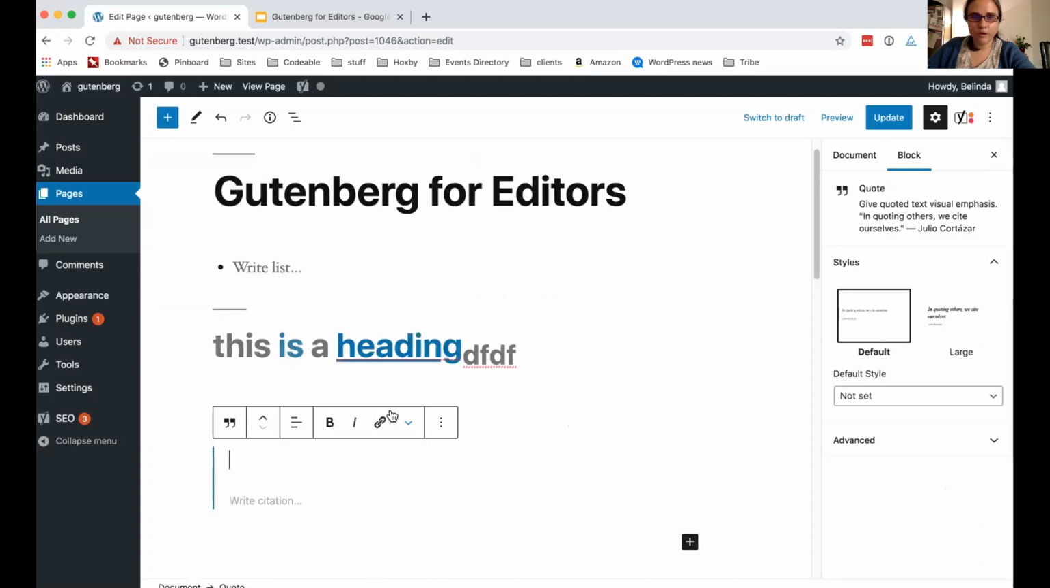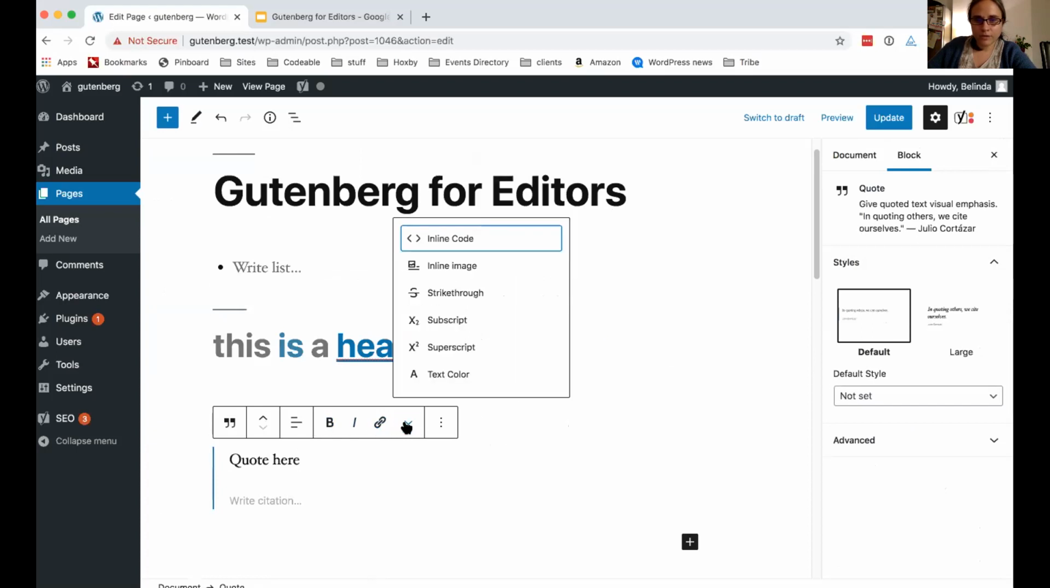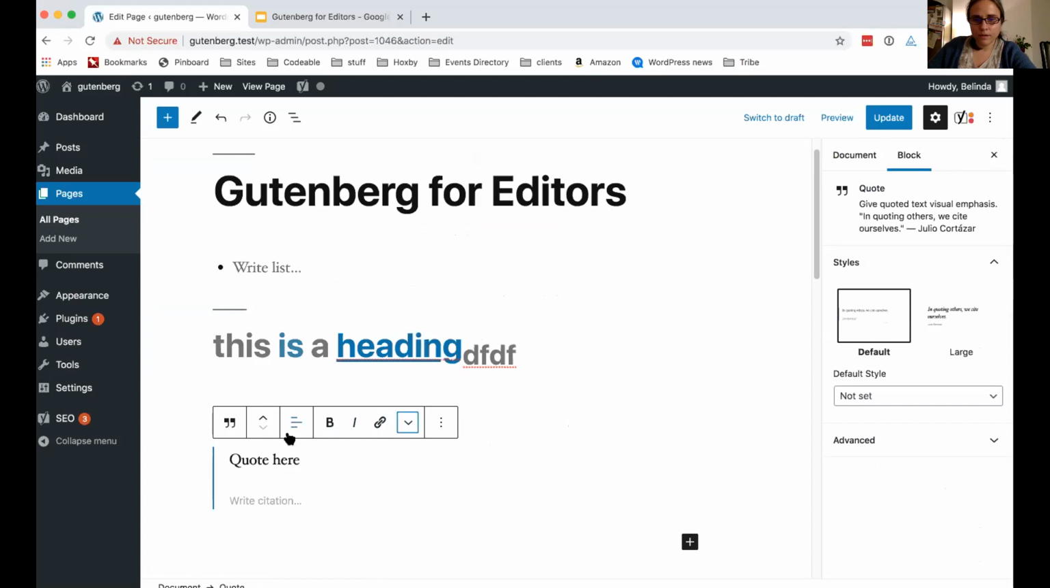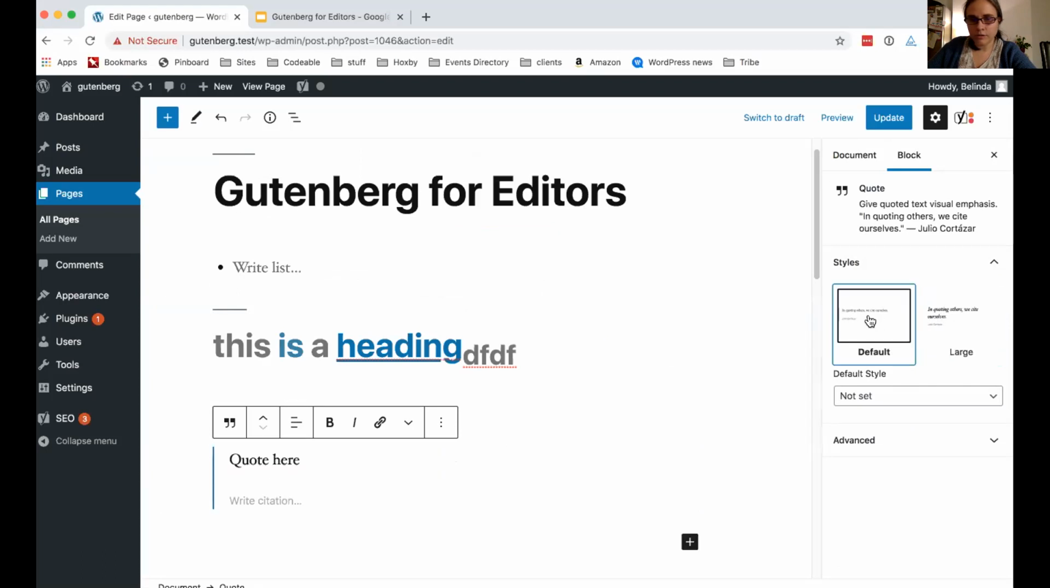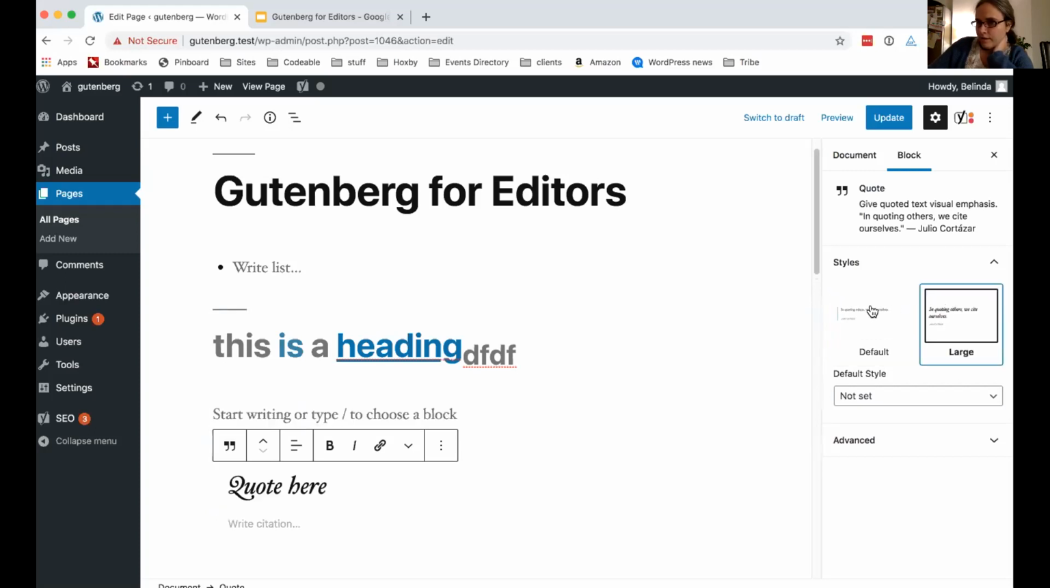We can have a quick look at the quote block. So this has got a few different options here. It's got all the same text options that we had before. It also aligns left, right, and centre. I think the heading block had that as well, but I forgot to show you. And it's also got these styles, so you can add block styles in, like a large style quote or a smaller style quote. And not every block has block styles, but they are quite fun to use.